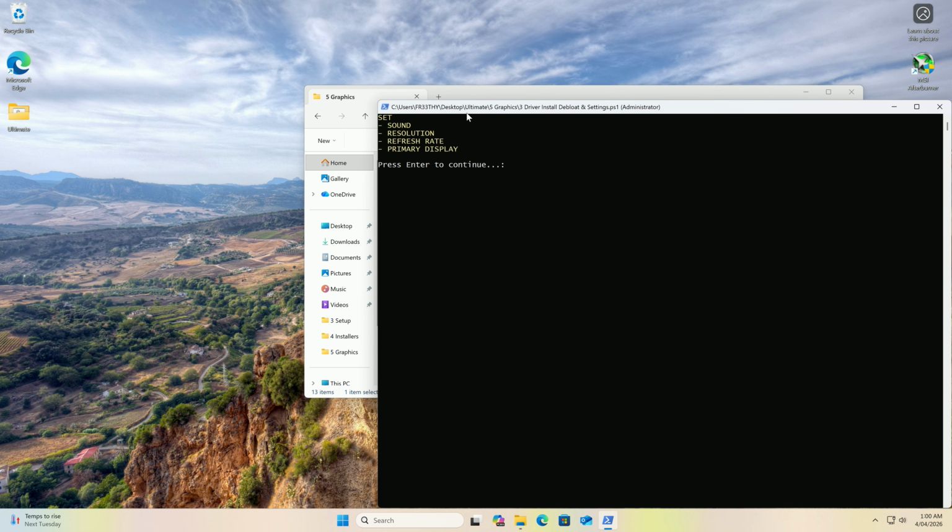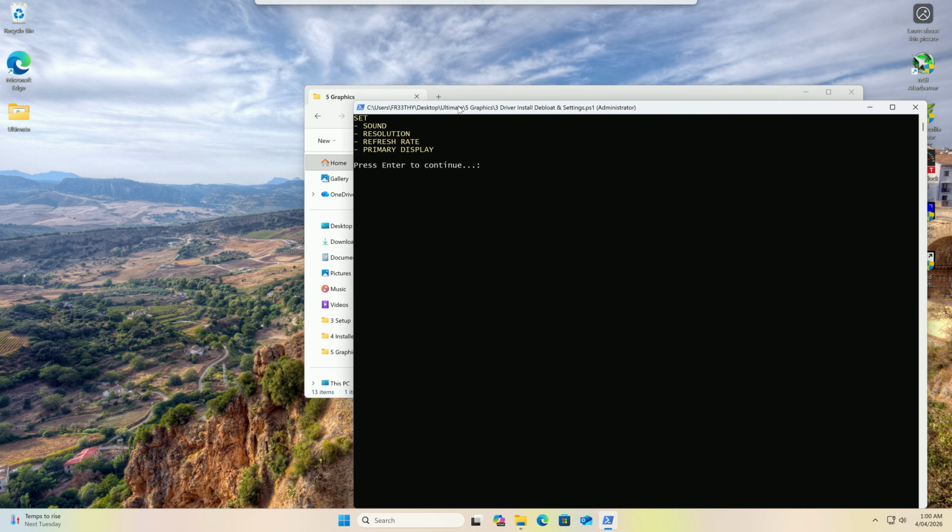But I'm going to do that later on in the guide, show you guys that. So press enter to continue, and then it's going to restart, because a lot of the settings that get applied, especially in the NVIDIA control panel, HDCP, P0 state, as you saw, require a restart. So we're just restarting to make sure everything applied properly.